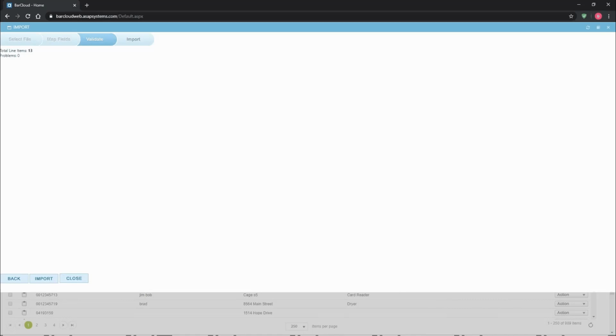Once all the errors have been removed, click on Revalidate. After revalidating, or in our case, as there were no errors, press Import. Once completed, close the window.